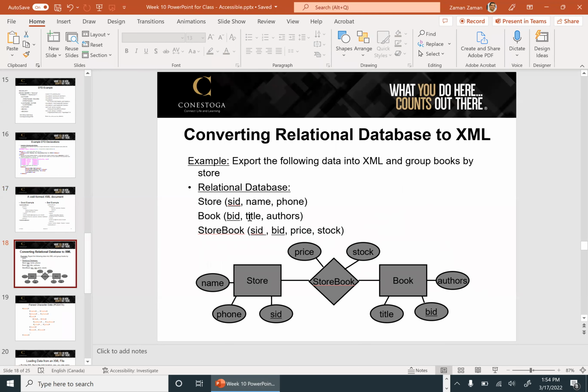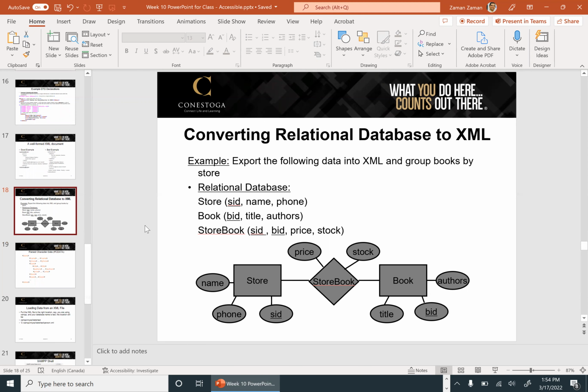So in this slide, you can see converting a relational database to an XML. You can see here in this ER diagram, there are 3 tables, right? Store, book, and the store itself. And there are attributes here. Those need to be parsed, right? And you can create an unlimited number of tags.